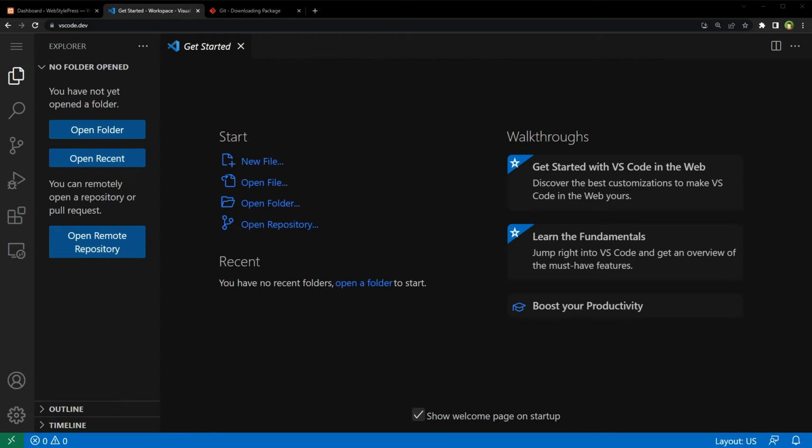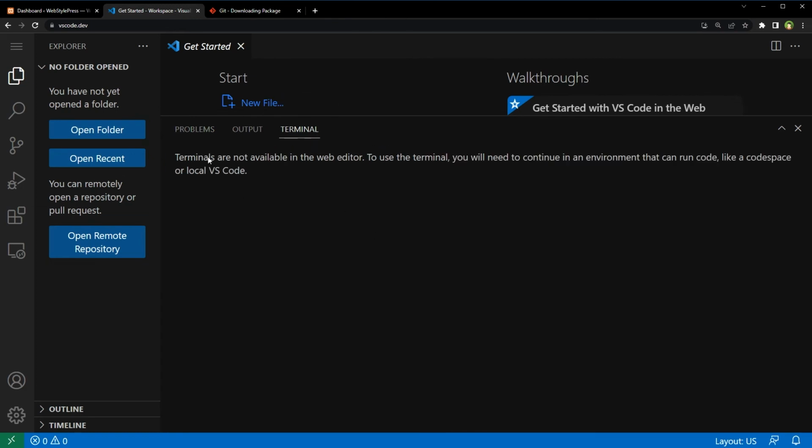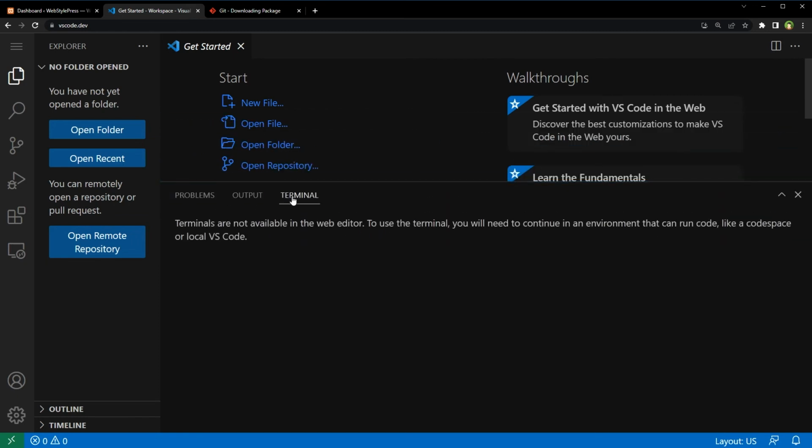And for the online VS Code or Visual Studio Code, you can use Visual Studio Code online by going to vscode.dev. For this online code editor, it does not offer terminal. For example, you see this blue bar at the bottom. You can click here and go to terminal. And it says terminals are not available in the web editor. To use terminal, you will need to continue in an environment that can run code like Codespace or local VS Code. So terminal is not available for online code editor or online Visual Studio Code. It is not available here.